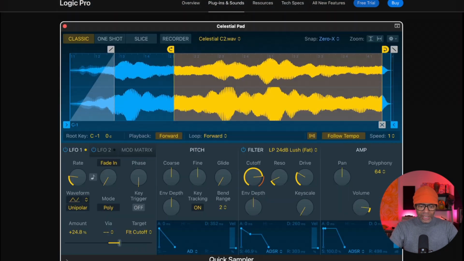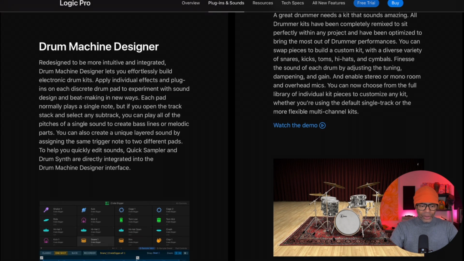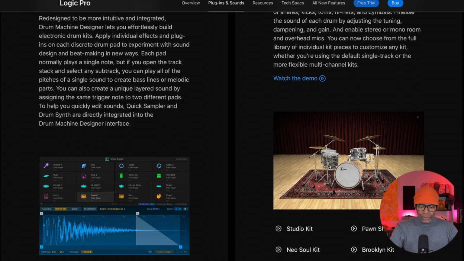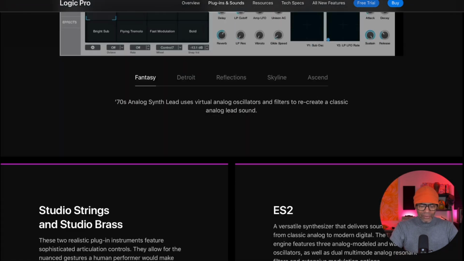And then you just have the Quick Sampler here as well. And then a whole bunch of other stuff. The Drum Designer, which is pretty cool. The Drum Machine Designer, that's cool. I think Presonus Studio One has something a little better with Impact. But yeah, you have all this stuff, right?